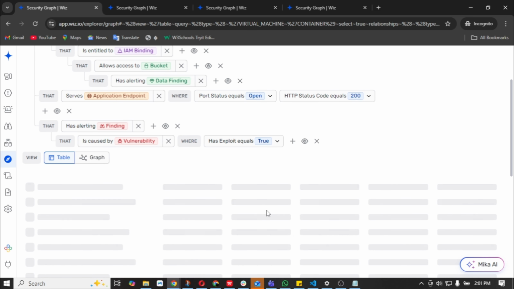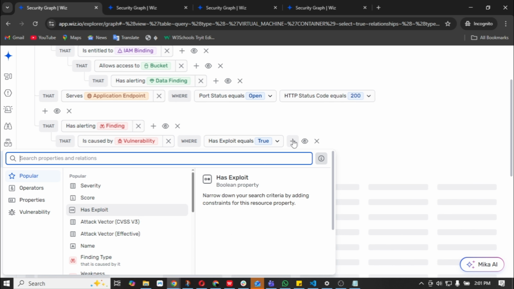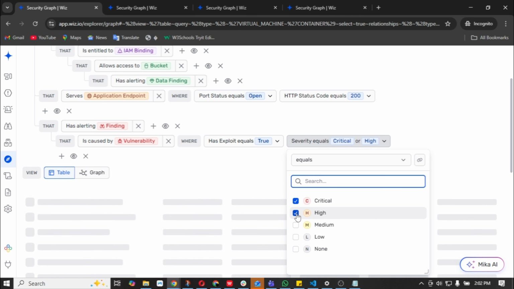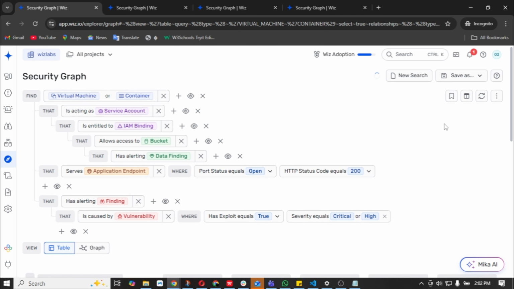And now that has exploits, the next thing that we're also going to be checking, which is going to be the last, is if that exploit's severity is critical and high. So we're looking for both critical and high, and we can wait to see if our search result is still going to be 10,000 plus. So we can see that our result is still 10,000 plus.